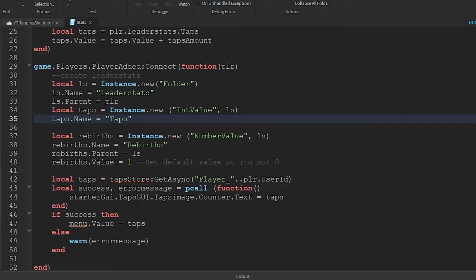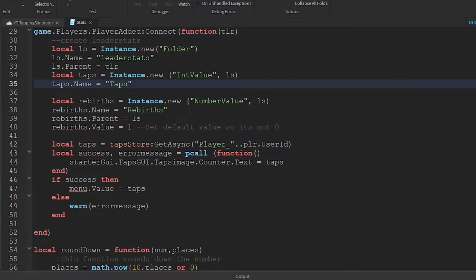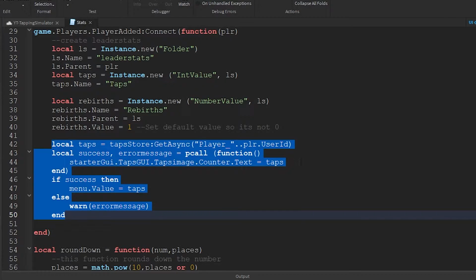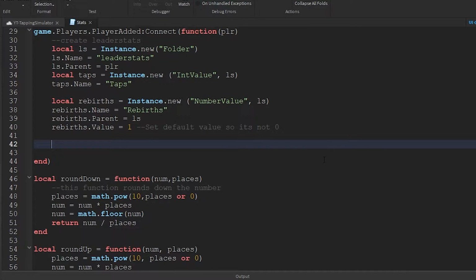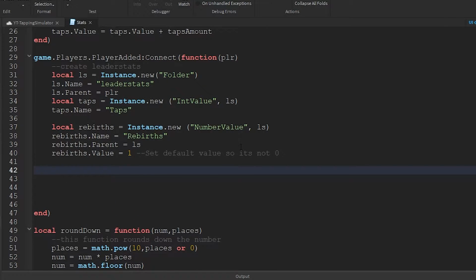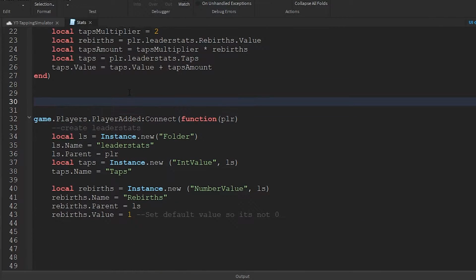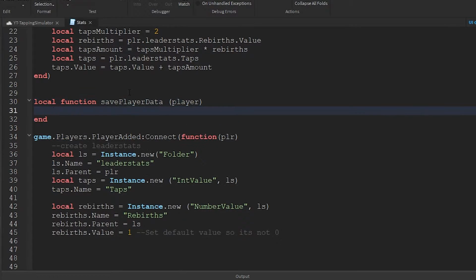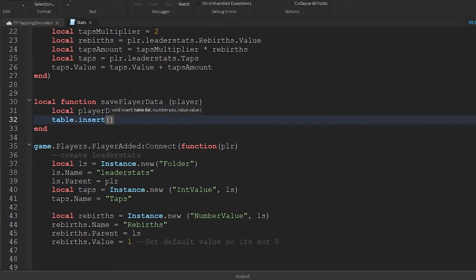Scroll down a bit more. And notice what I do. Just highlight this block of code and delete it. We are going to write some new code here. Make some room here like this. We will come back to this in a second. First, let's write a new function just above the player added connect function. Write out this code as shown. This will be our code to save player data.